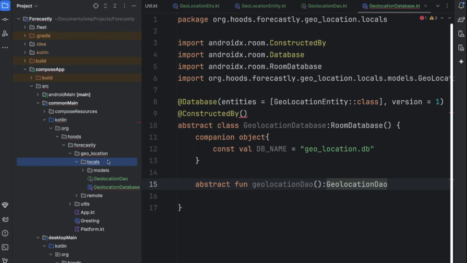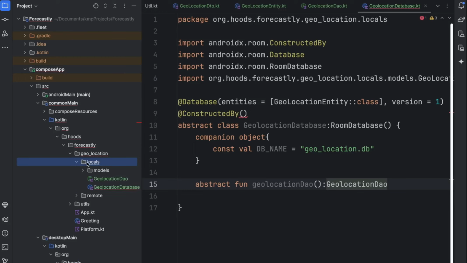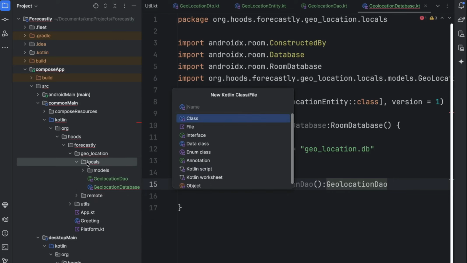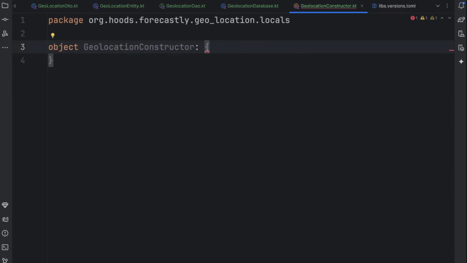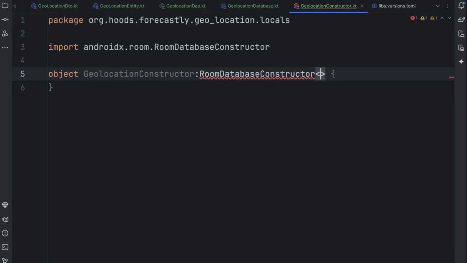Okay, so for this case, we have to construct here our constructor inside our local module. So let's create a new file. Let's press Command N. And here, basically, let's create a new Kotlin class or file. And we are going to select an object in order to make the constructor. Okay, so this one is going to be called GeolocationConstructor. So this GeolocationConstructor is going to inherit basically from our RoomDatabaseConstructor, which is an interface.